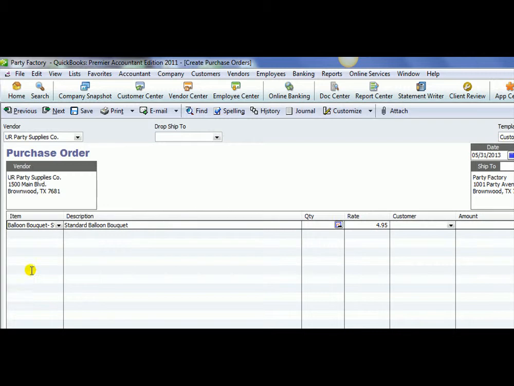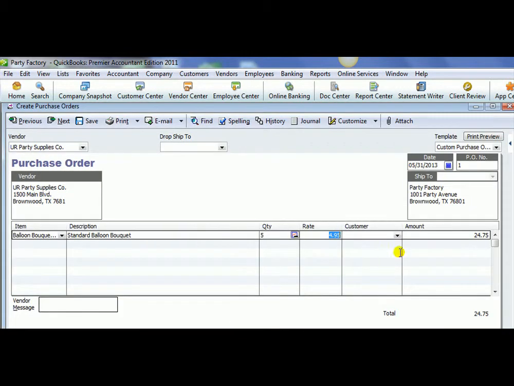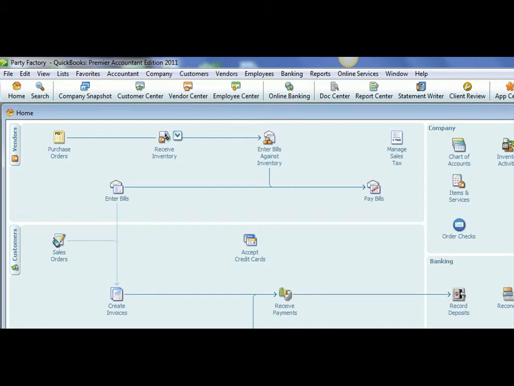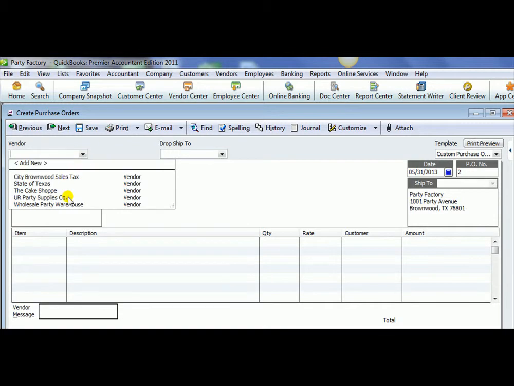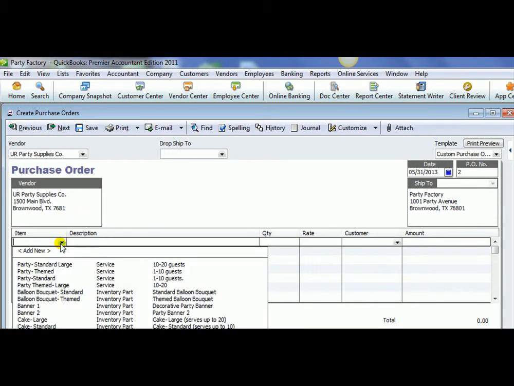So we need to order some standard balloon bouquets. Let's say that we're going to order 5 of those. Now when we put the quantity in here, notice over here the amount, you can actually see it. Notice that the amount over here is automatically calculated for you. 5 at $4.95 a piece, that's your cost, will equal the $24.75. Okay, so now we're going to save and close this purchase order and create some more purchase orders, ordering supplies from our vendors so that we can have some items in stock to sell.